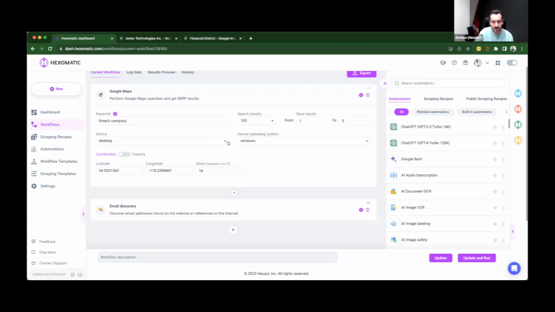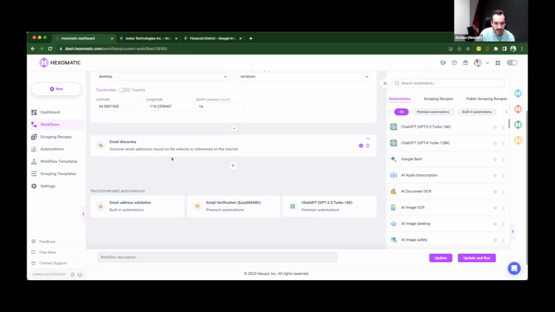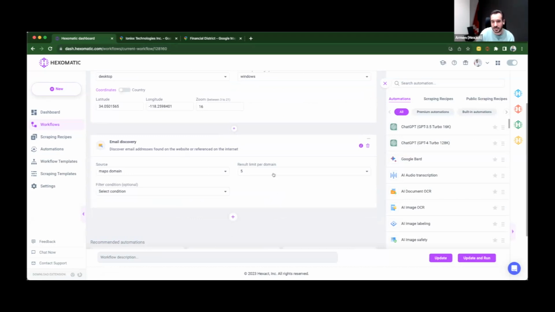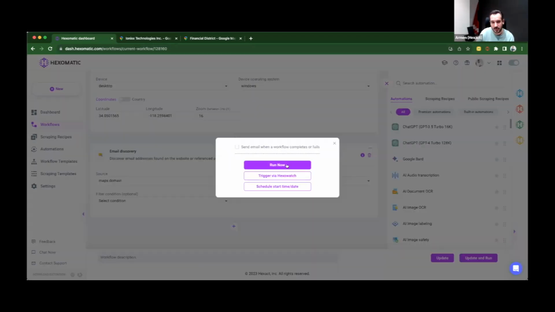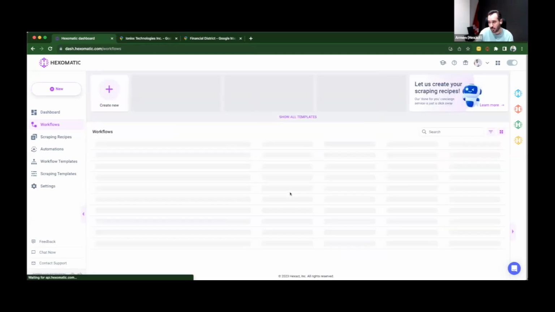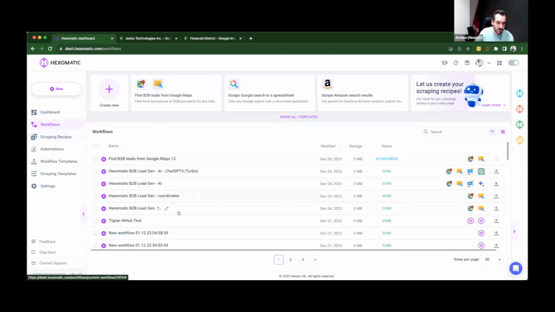So again, fintech company, now it's only going to search for the financial district, that little box that we found. And then I'm running the same exact thing. Find the email addresses, buy per limit, run now. That's simple. I want to show you the results from that.